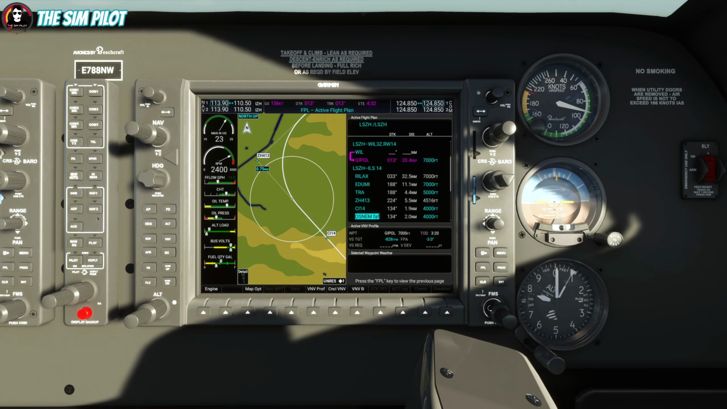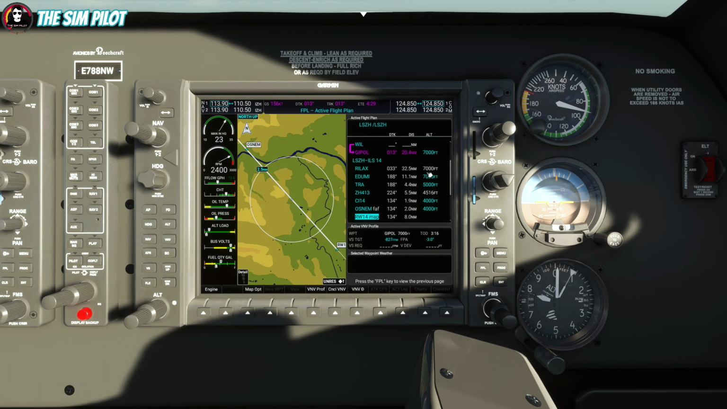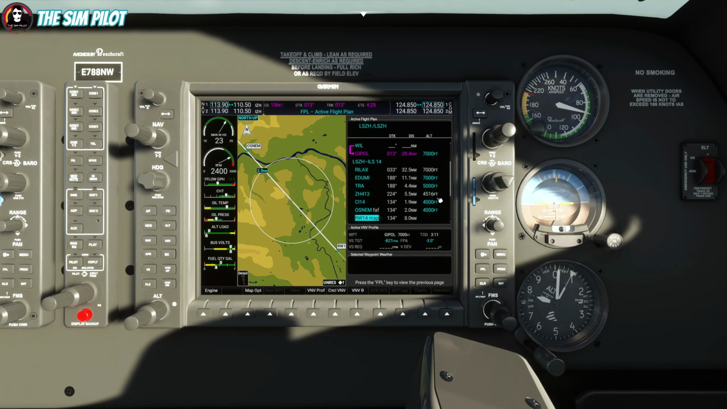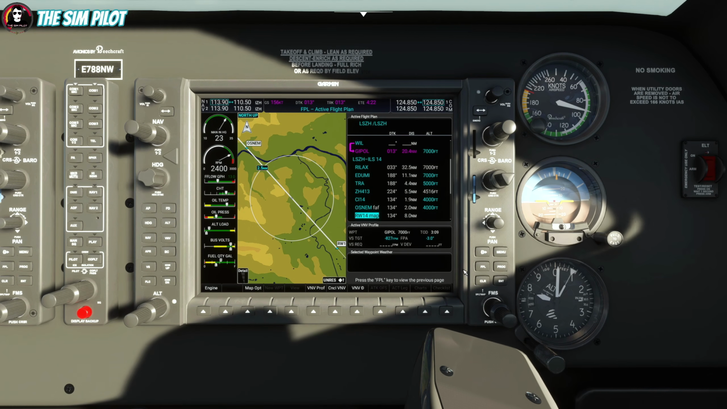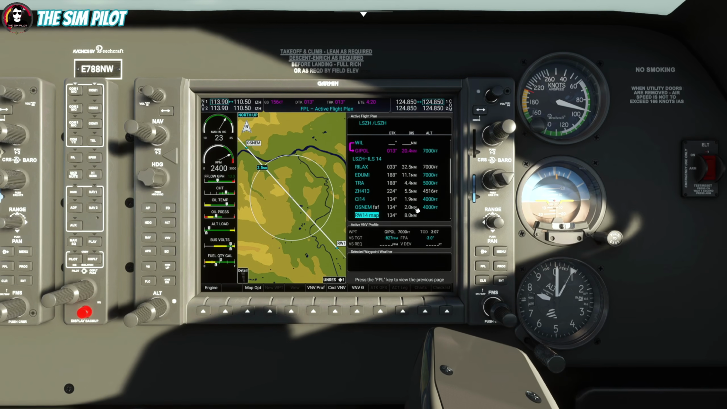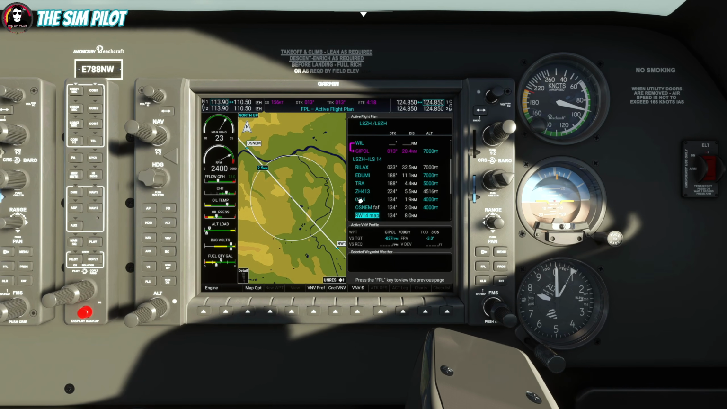And as you scroll down, this displays all the altitudes that VNAV is going to use. Anything that's in white is not going to be used for VNAV. So there are 2 miles between these two waypoints.